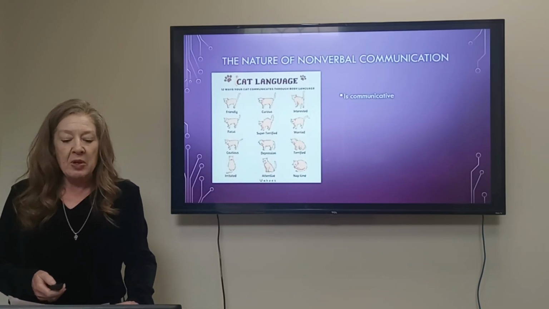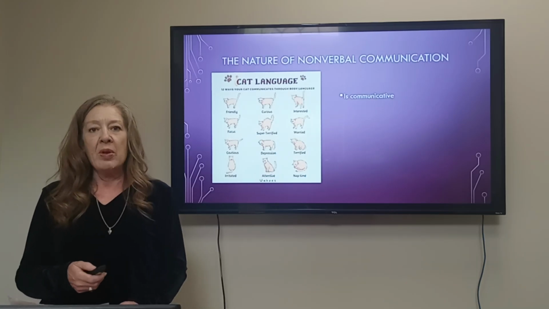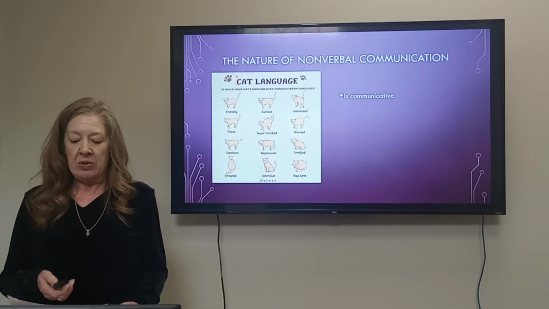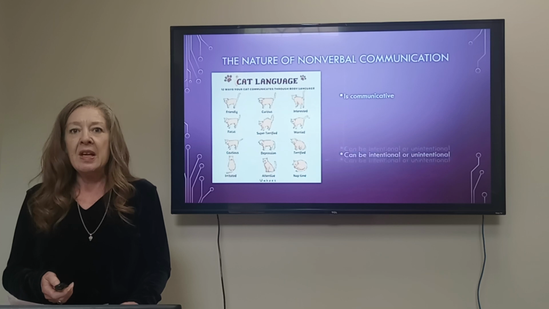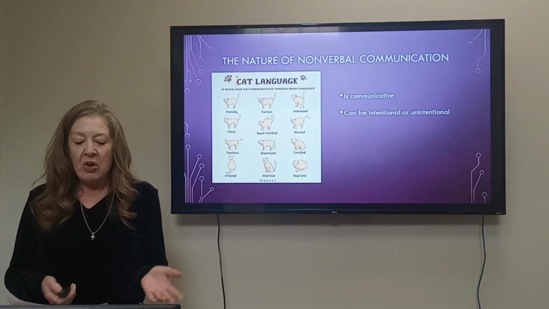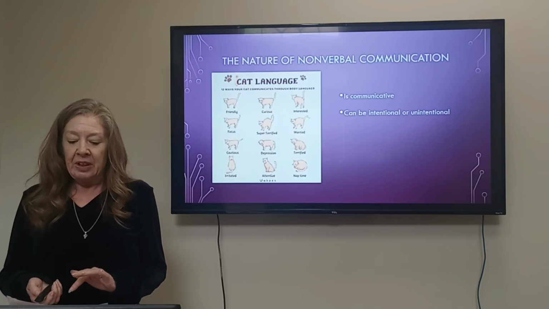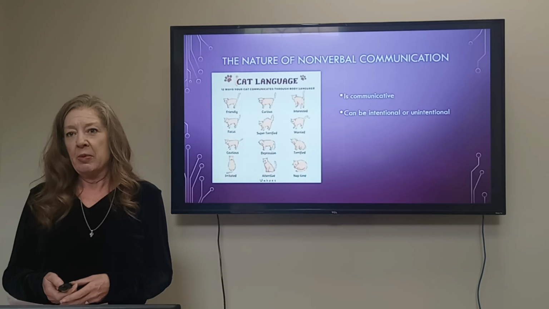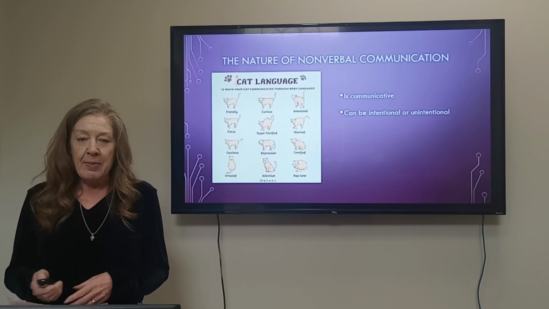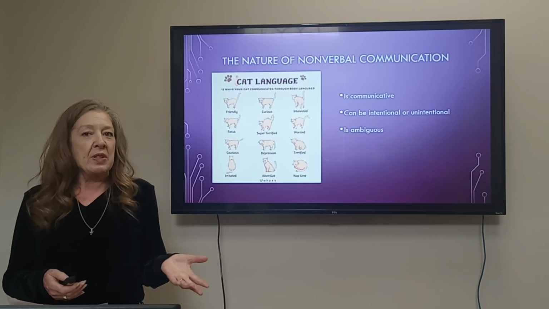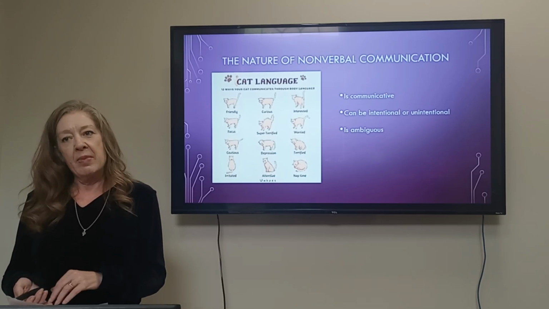One, it is communicative. It conveys meaning without words. So everything you can tell somebody without actually saying words. It is ambiguous. So it can either be intentional or unintentional. Because sometimes we make facial expressions. That would be nonverbal communication. I mentioned it's ambiguous because the same look on one person's face may mean something totally different on somebody else's face.